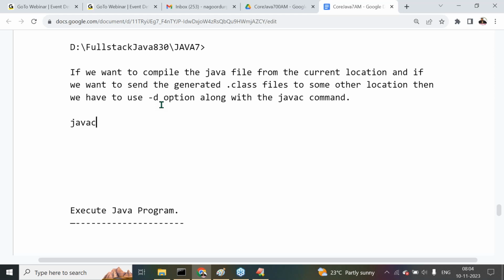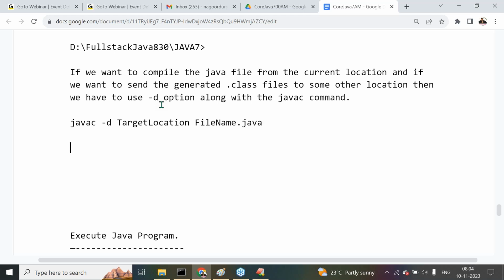Now let me provide that syntax here. javac -d, d in the sense destination. At which destination we are going to provide that location, here we have to specify the target location. After that we need to provide the file name .java. That's the command we have to use. Got it or not? Now let me check this program here.